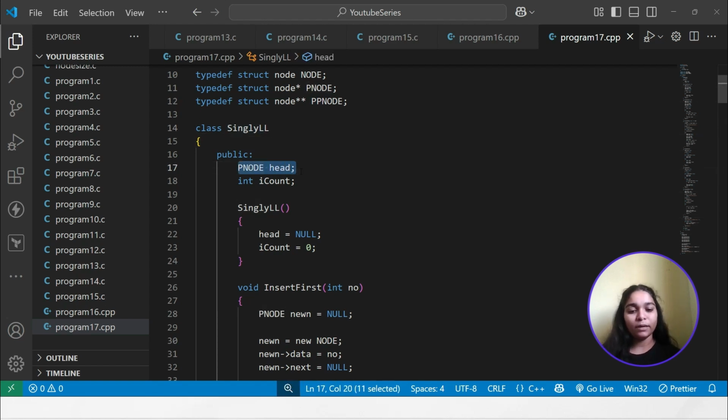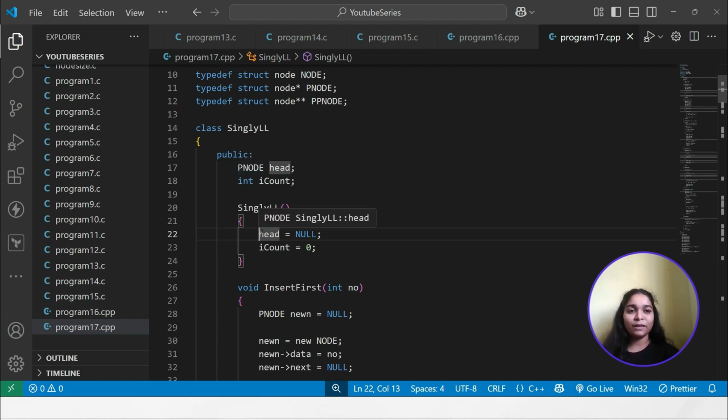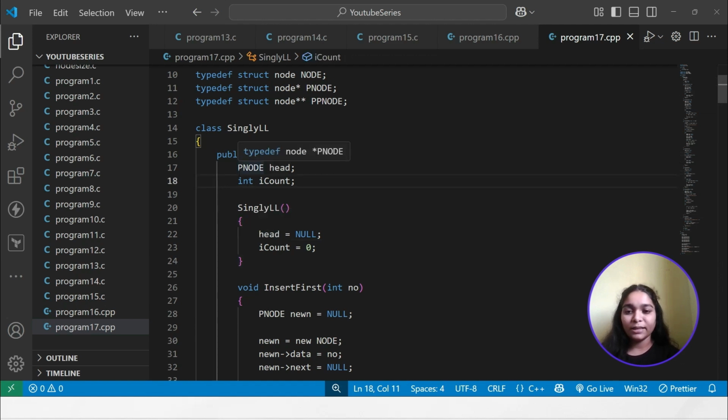So we are making PNODE head a member of the class, inside the class, and we initialize it in the constructor. This is the OOP way of encapsulating everything inside the class. What is encapsulation and all? It is part of object-oriented programming. Encapsulation is basically wrapping up the code or sensitive data. So we are initializing it in the constructor to NULL. And similarly, I take one variable, that is icount, which is required in every part of the code, and similarly I'm initializing it to 0 in the constructor part.